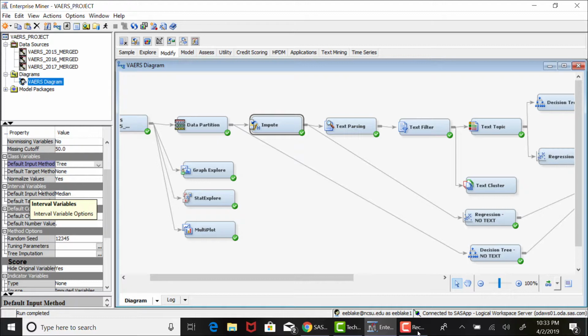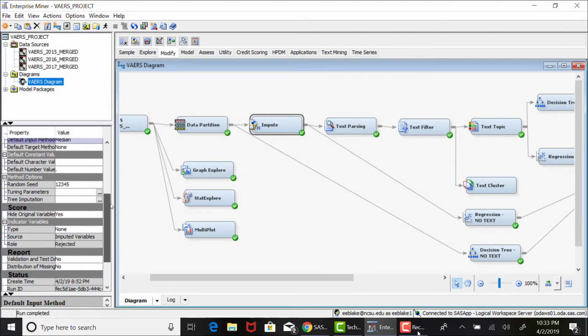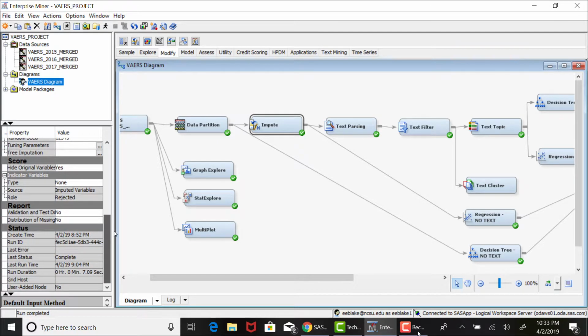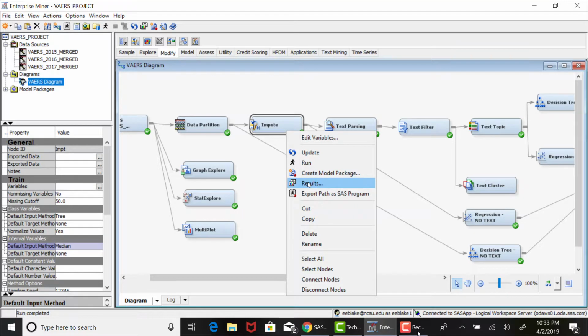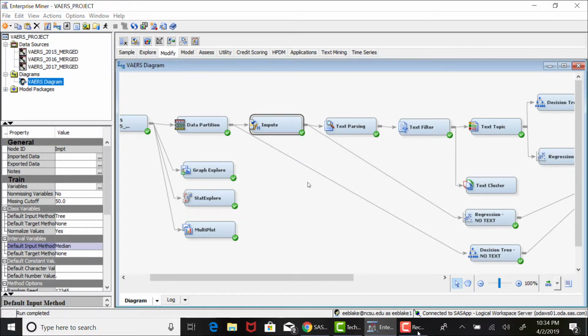The interval values we're going to keep as the median because the median is pretty resistant to outliers. It's just a good value to use. So we're going to keep that median. Everything else we are going to keep the same. So we can go ahead and run the impute now. I already ran it, so I'm just going to look at the results.